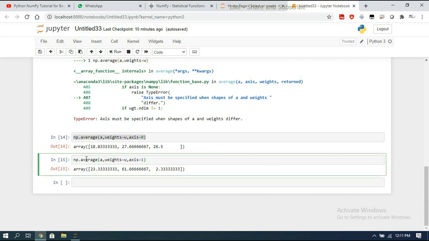So we can find the normal average, or we can also find the weighted average along an axis. That's all about our minimum function, maximum function, and the weighted average. Now we'll go with the mean.